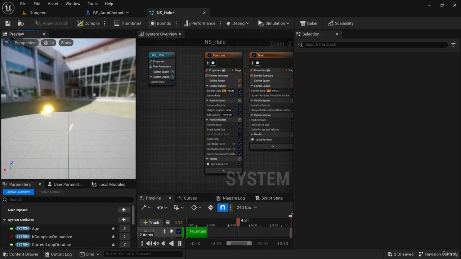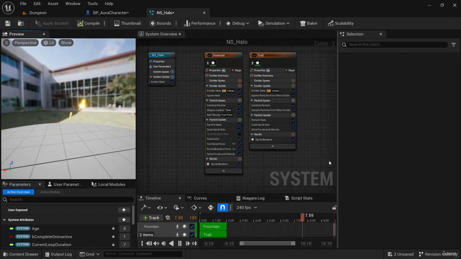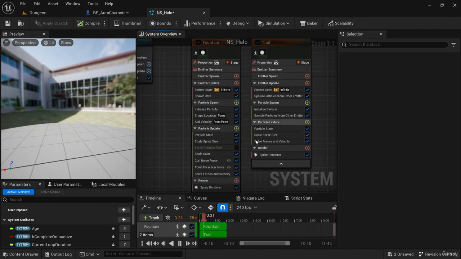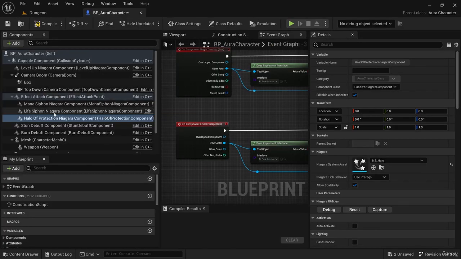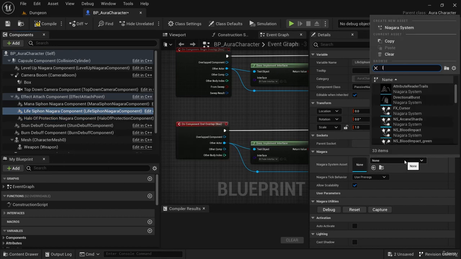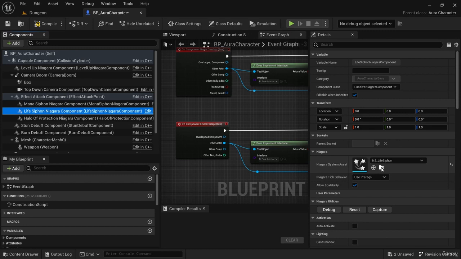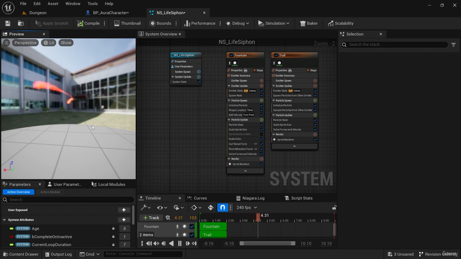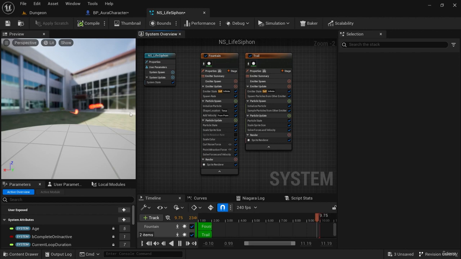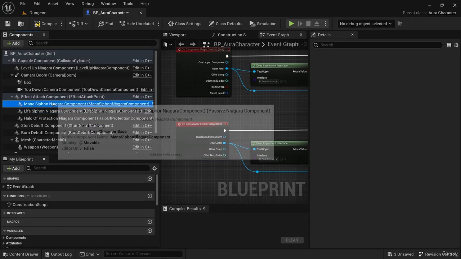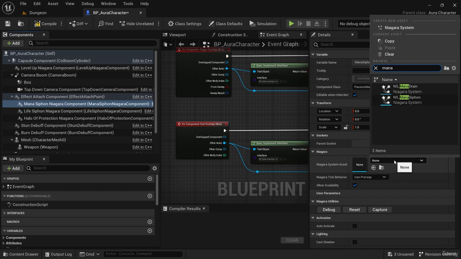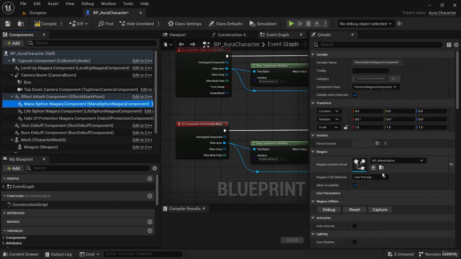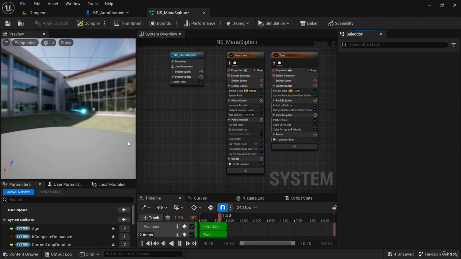It looks like this. And by the way, you have these Niagara assets. You can come in here and mess with them if you like. So I'm okay with NS_Halo for that. For Life Siphon, we can search for life and there's an NS_LifeSiphon. If you want to take a look at that, it looks like this. So it's a little bit more wild and sporadic and smaller, so kind of cool. And then for Mana Siphon, if we search for mana, we have Mana Drain and Mana Siphon. I'm going to choose Mana Siphon, and here's what that looks like.